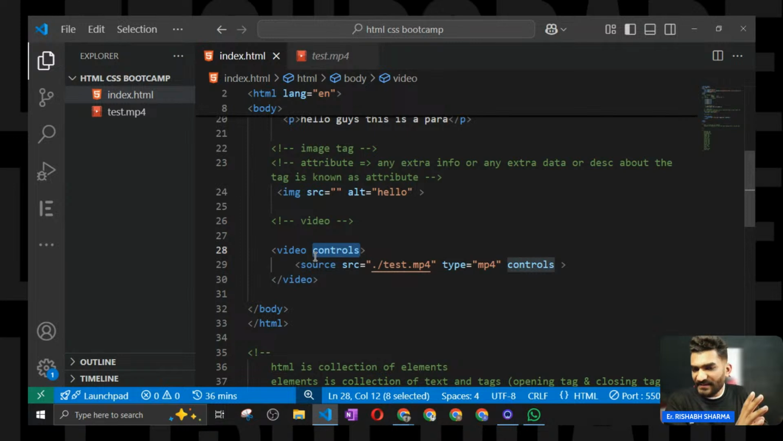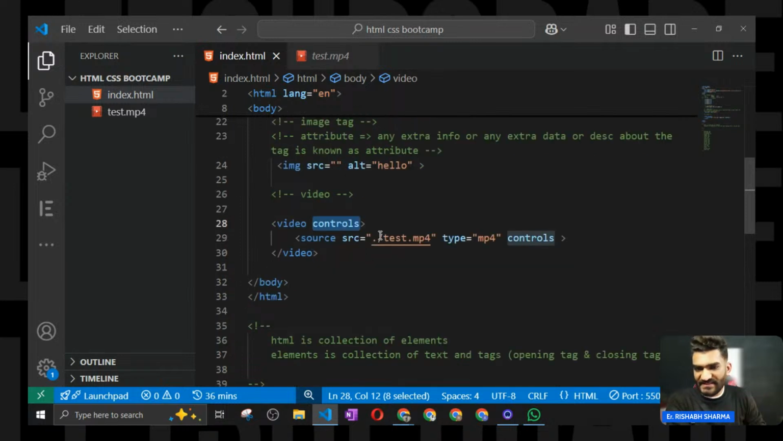No, Disha, that's not the case. This is fine. I can do it like this also. Right? If I'm not doing it like this, then this is also fine. This is correct syntax.